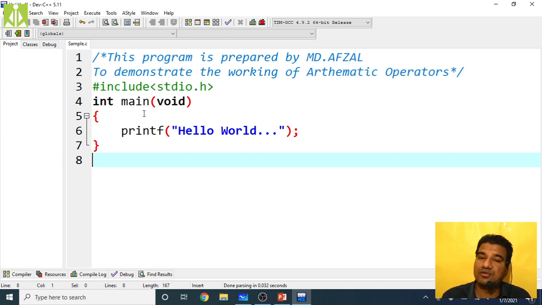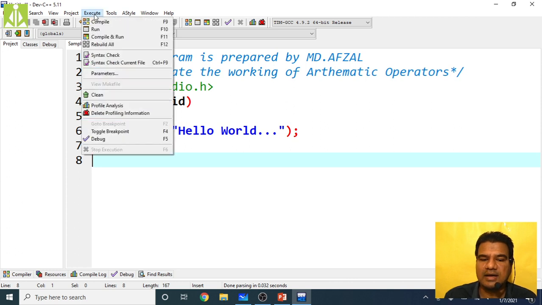This source code, I have to give it to the compiler and compile it. Then I have to give that compiled module to the linker and get the executable module. Both these steps we'll do in one single process known as compilation. So how to do the compilation? On the top, in these tabs, you may find one tab named Execute. Click on this Execute, and the first option is Compile.